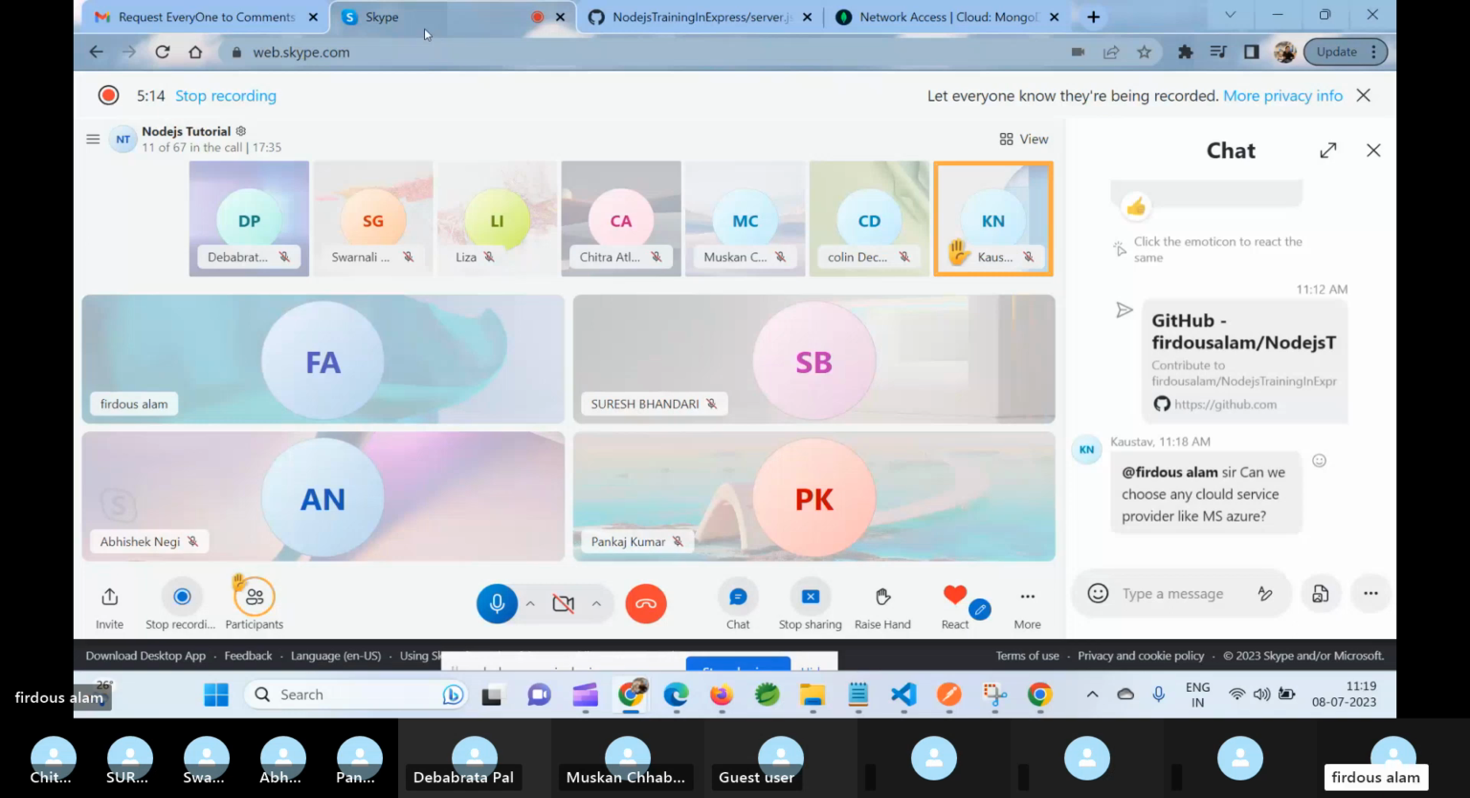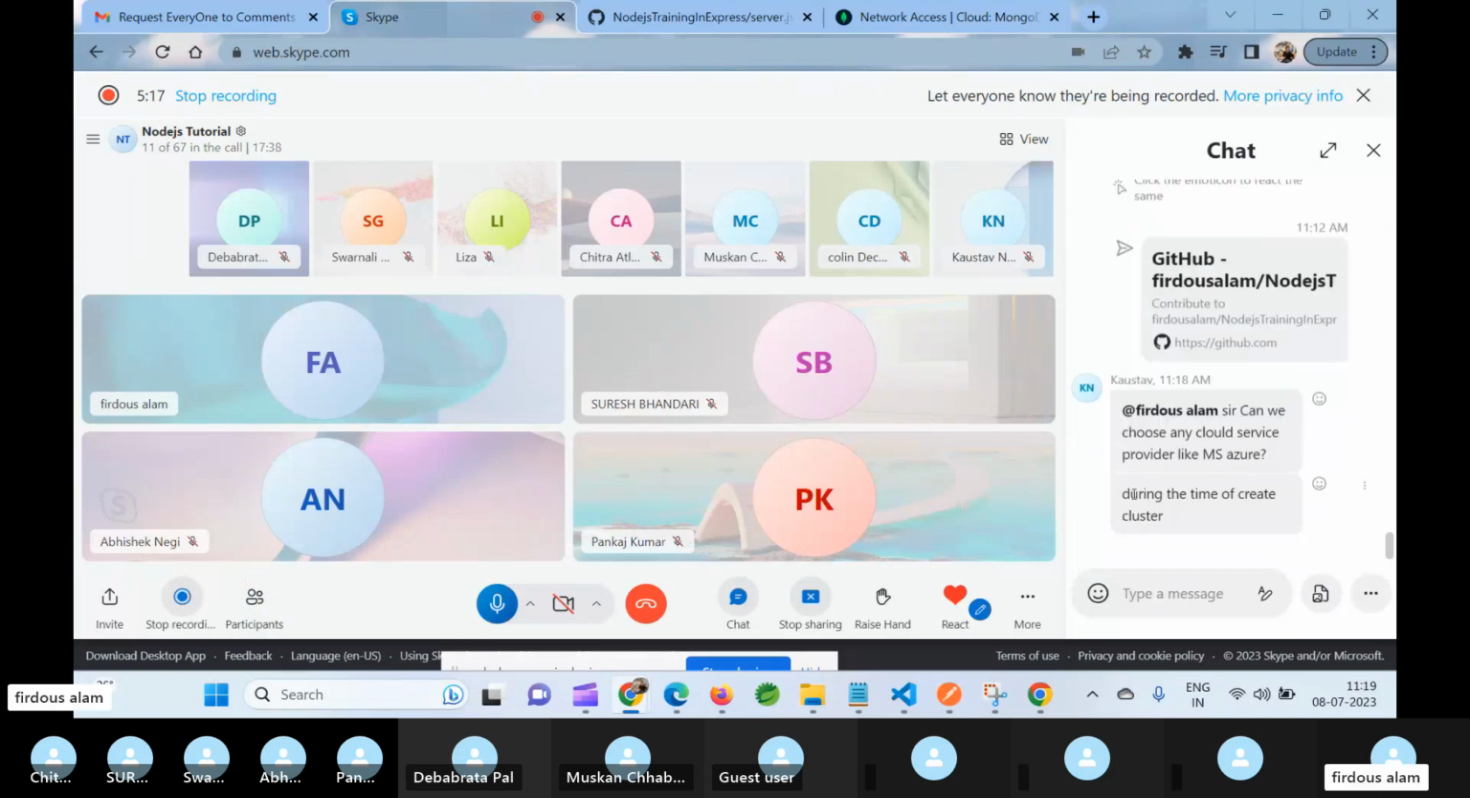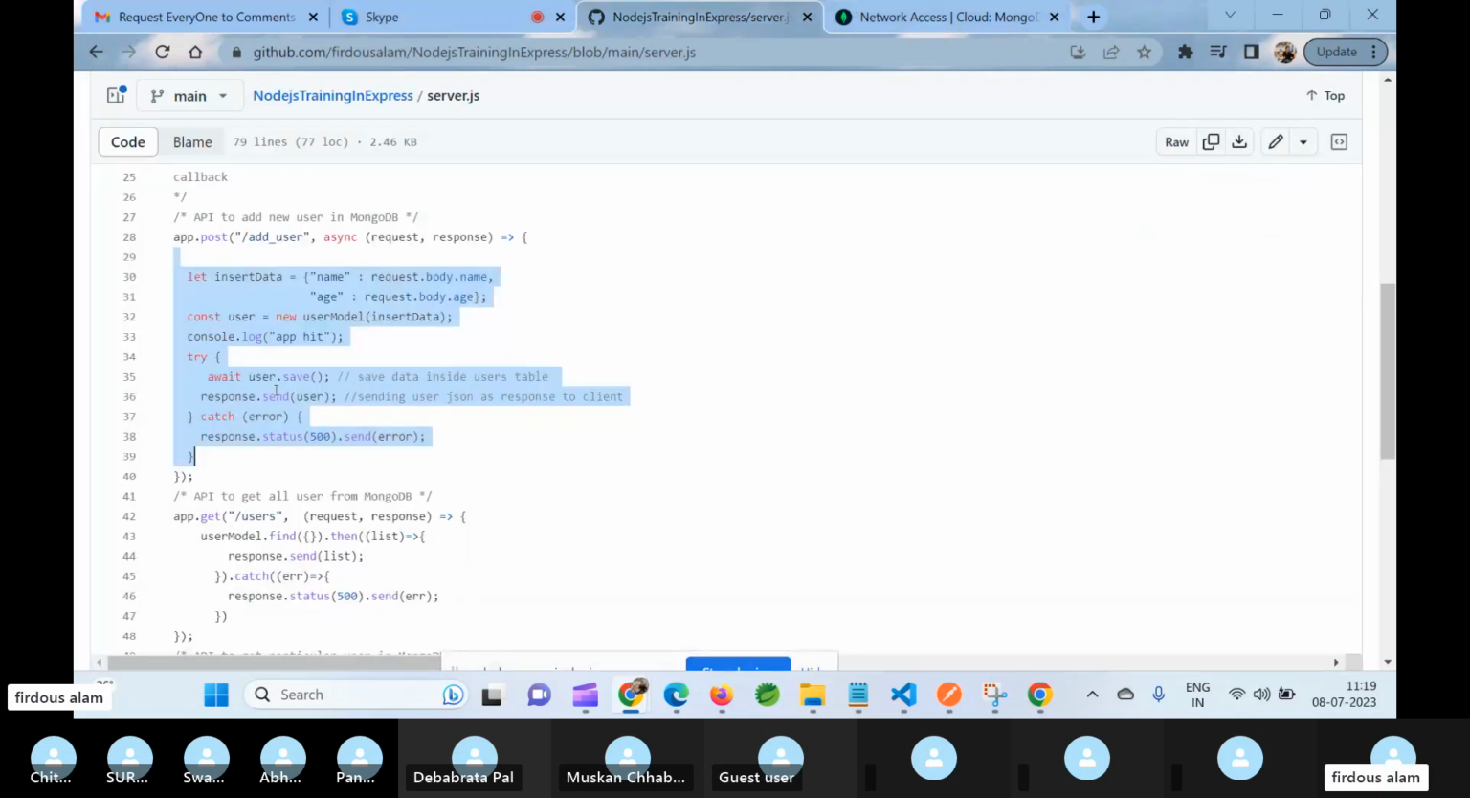Yeah, customer, we can use anyone. No restriction for that. So in this way, we can save the data. Since MongoDB understands the JSON format, if we send data in a JSON format, they will store it in a format which is similar to JSON.